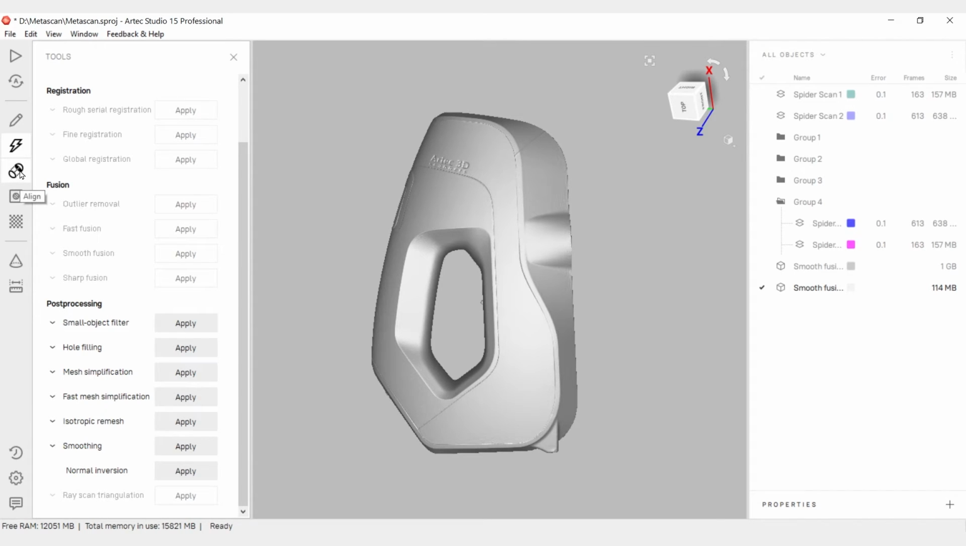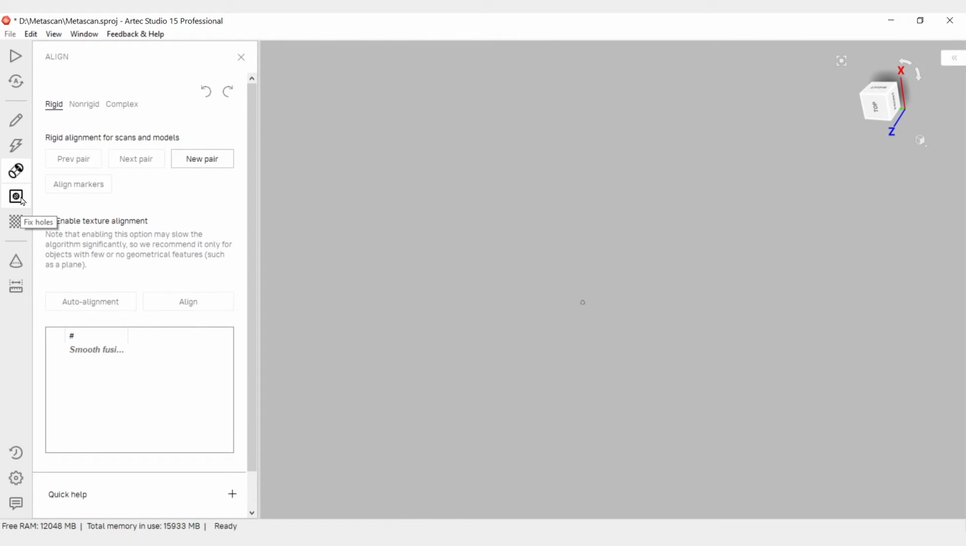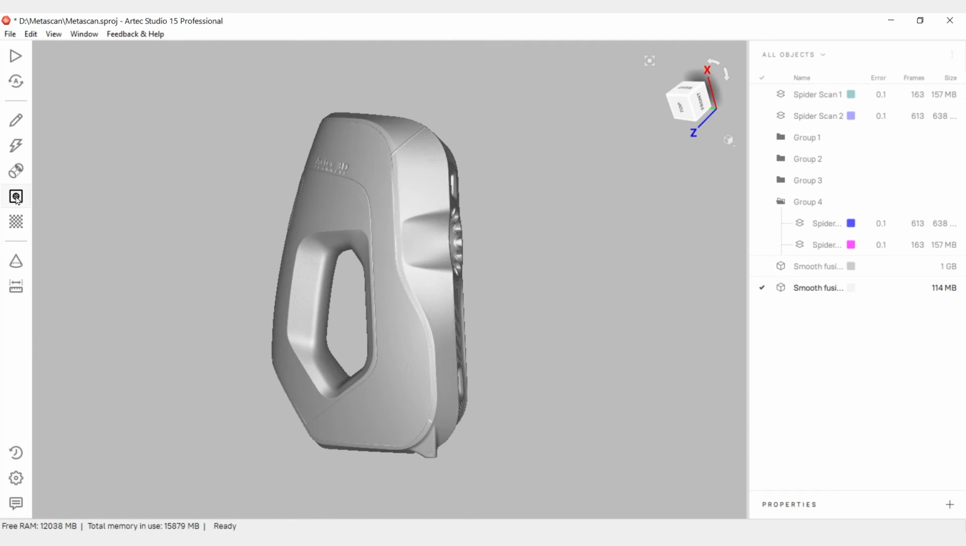The Align tab will help you merge your data if the object was captured in several positions. The Fix Holes tab will help you smooth edges and fill holes in a fused model, as well as create bridges between mesh islands. The Texture tab can transfer your color texture from raw scans or other models to your fusions. The Construct tab is used to extract CAD data from your 3D models. And in the Measures tab, there are several measuring tools available.